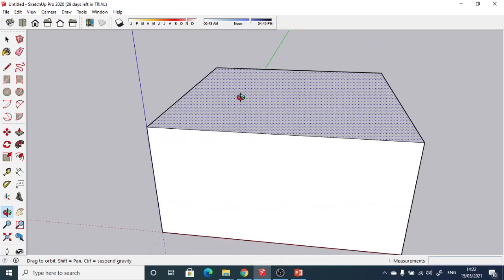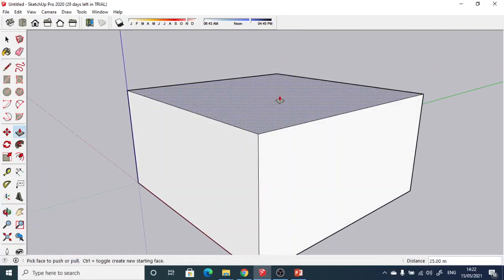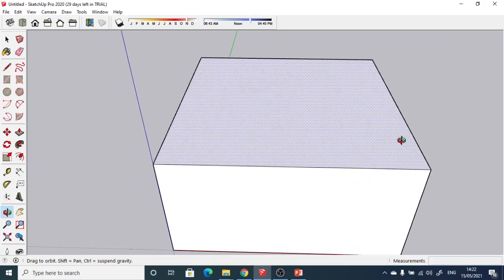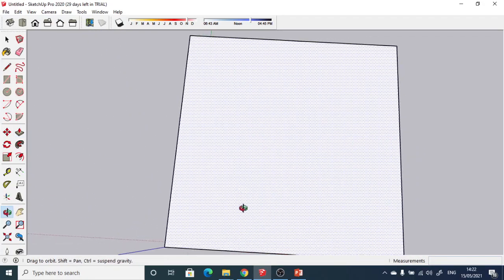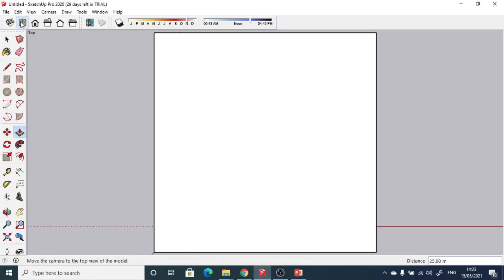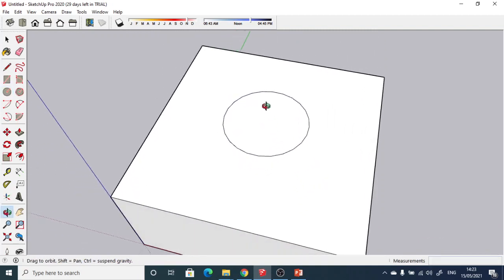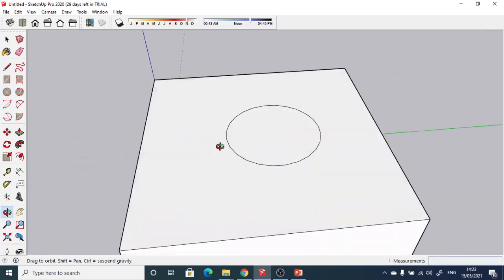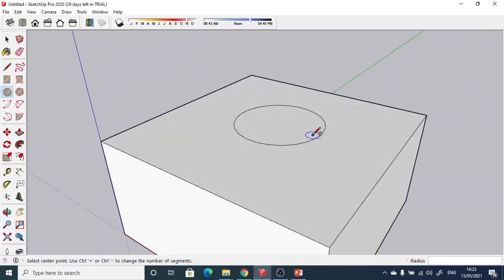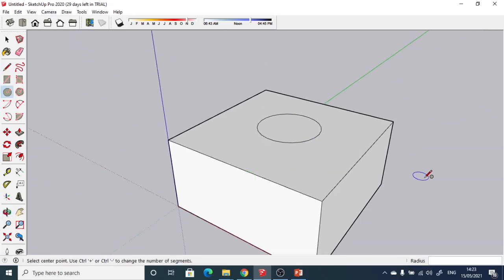Second thing is that if I want to draw a hole inside this particular square, for that purpose I am taking the circle command, and I am going to draw one circle with a radius of 10 meter. So let's say the circle of 10 meter radius I have drawn. Now I want to make the hole inside this particular 3D geometry. For that purpose again I am going to use the push and pull command.